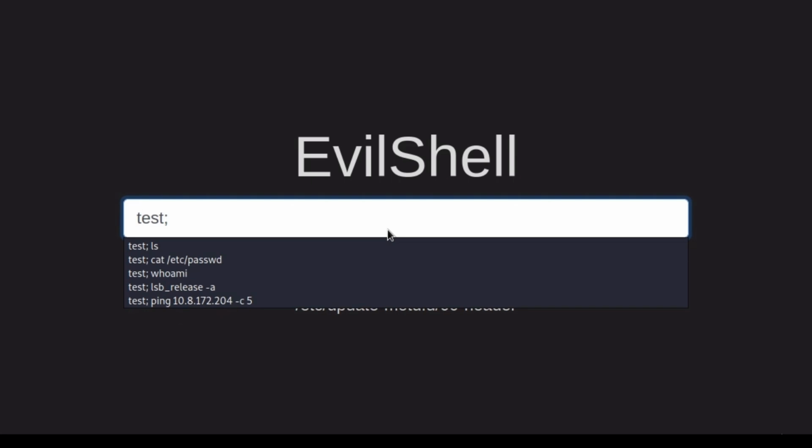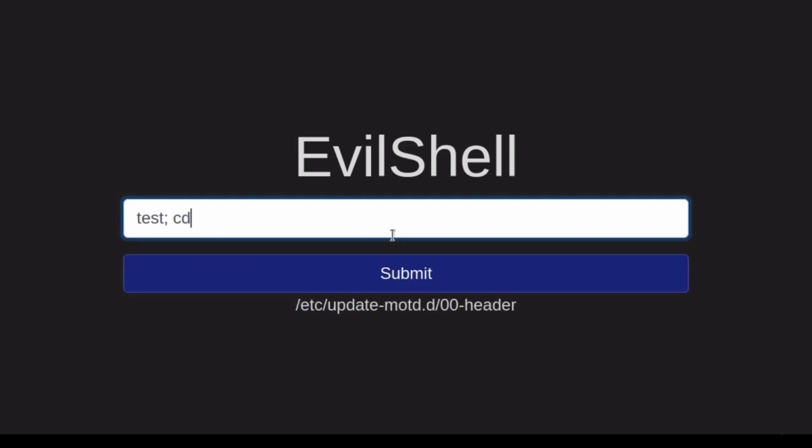So let's try to cat this, but let's make an even more complex command. Let's type test, semicolon, and then cd /etc/update-motd.d, and let's concatenate another command, which we can do by typing two of these signs right here. And then we can type cat 00-header. So here we're actually trying to execute 3 commands. The first command doesn't really matter what it is.